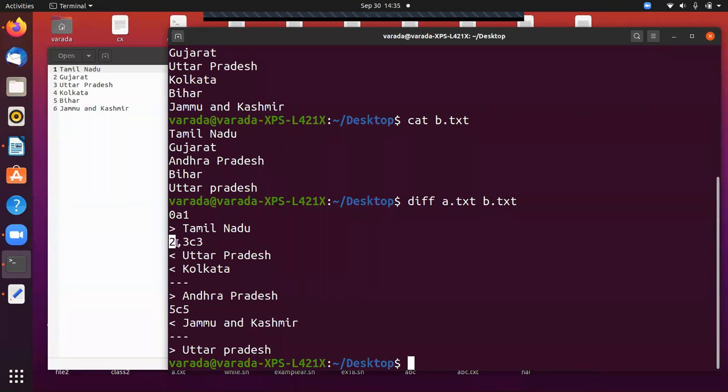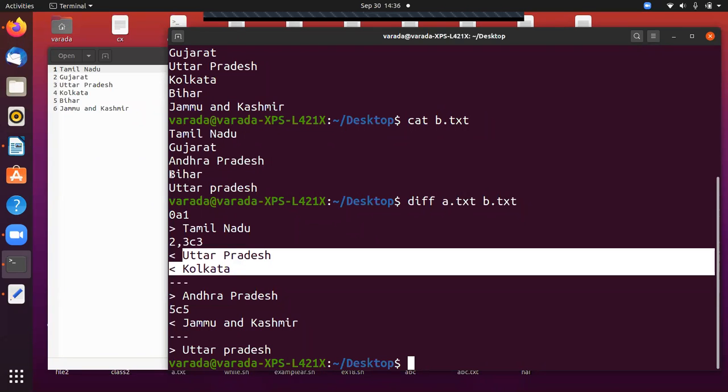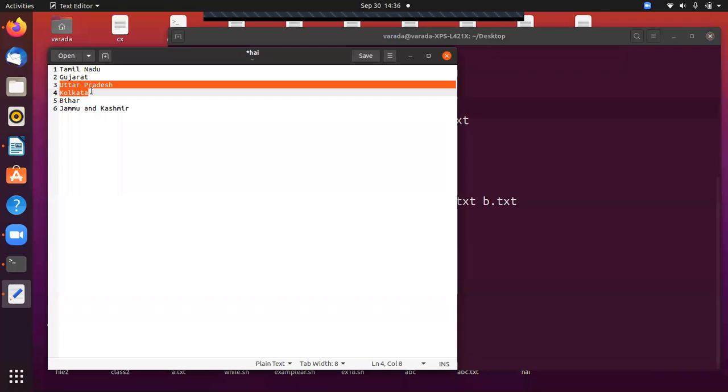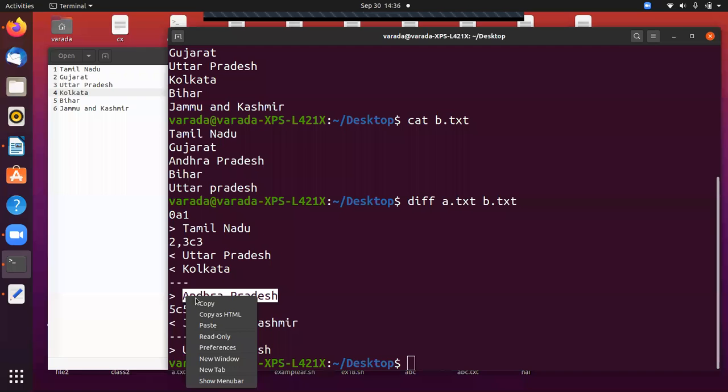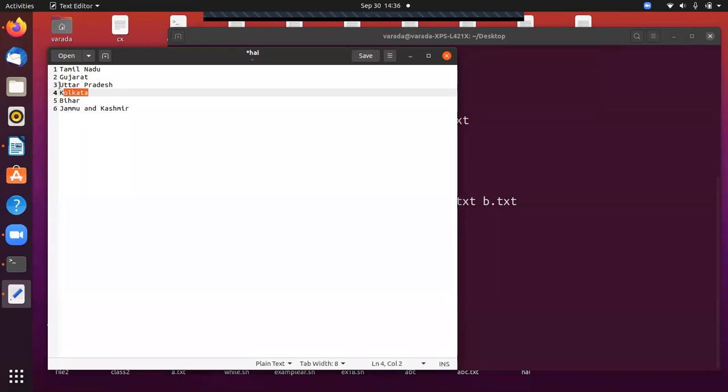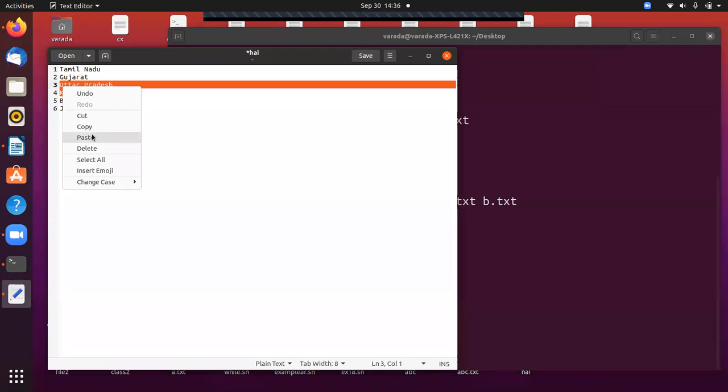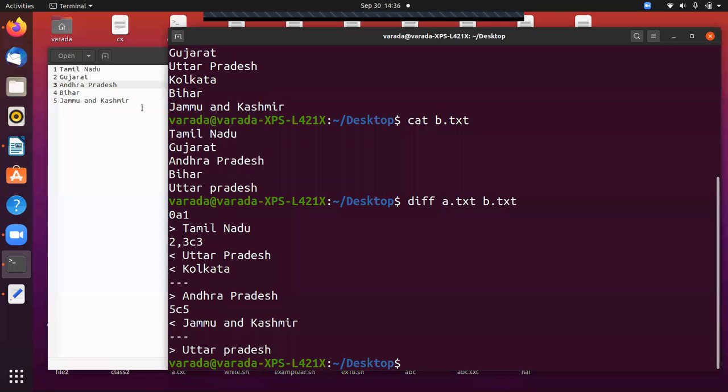Next, 2,3 lines in file 1, the third line in file 2 is changed. That means 2,3 is changed to the third line. What is 2,3 in the first file? Uttar Pradesh and Kolkata. Since we already added a line, it becomes 3,4. Now we are going to change like this. That means this Andhra Pradesh is changed to Uttar Pradesh and Kolkata place. Now it becomes Tamil Nadu, Gujarat and Andhra Pradesh.